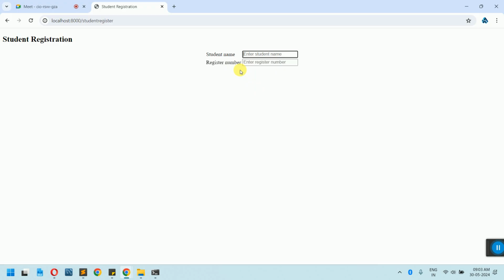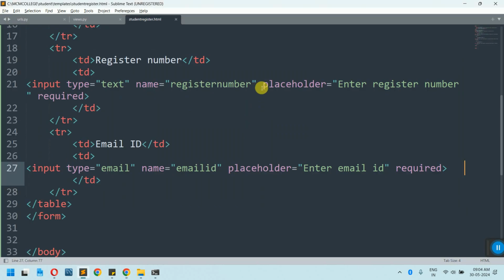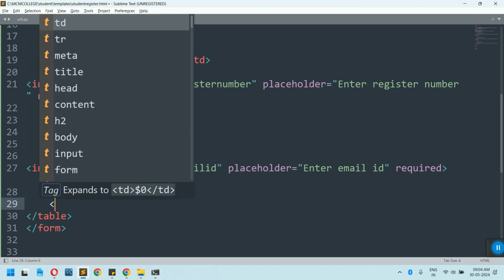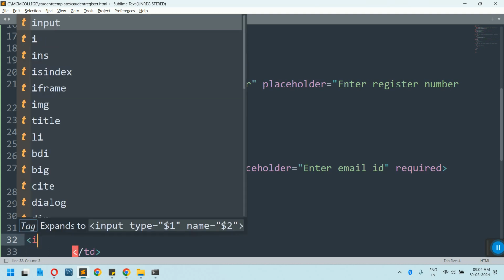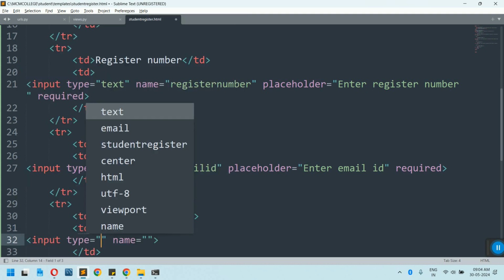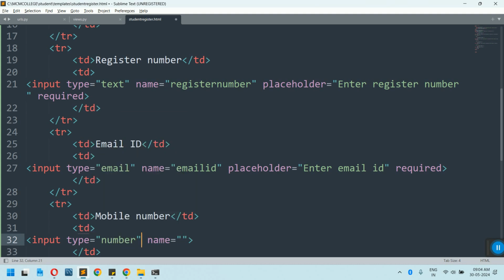Save, refresh the web page. Now I'm getting one below the other in this case. Next, I need to take the mobile number from the user. So one more tr, one more td inside this, mobile number. Then one more td inside this, input type is equal to number, name is equal to mobilenumber.